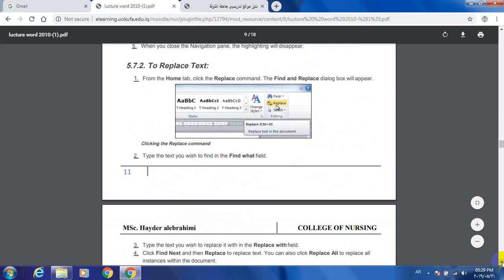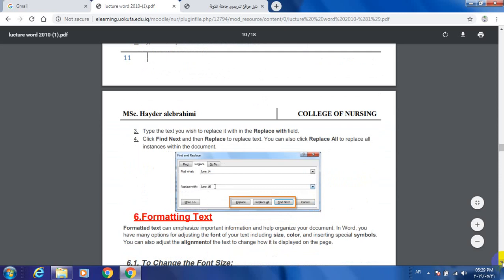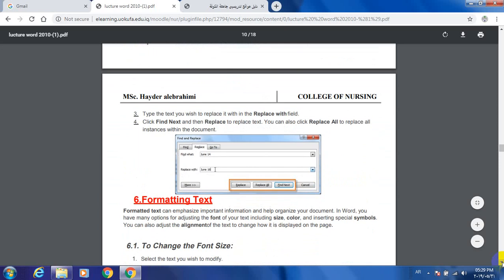To replace text. Step 1. From the Home tab, click the Replace command. The Find and Replace dialog box will appear. Step 2. Type the text you wish to find in the Find what field. Step 3. Type the text you wish to replace it with in the Replace with field. Click Find Next and Replace to replace text. You can also click Replace All to replace all instances within the document.